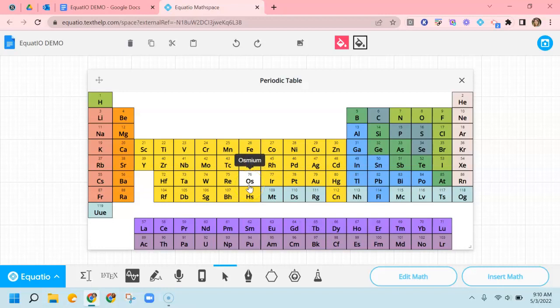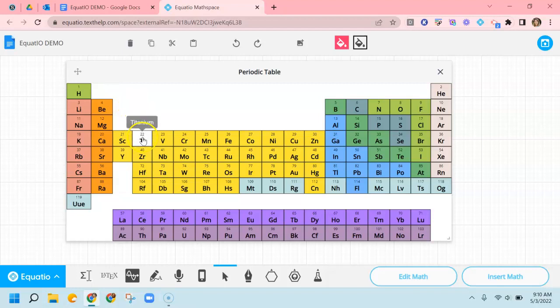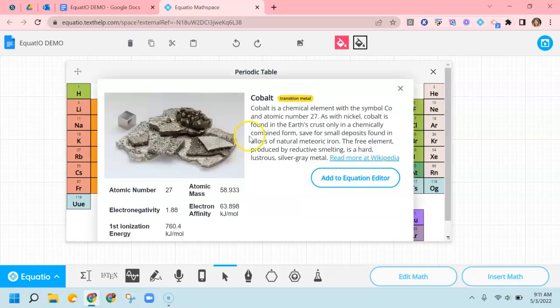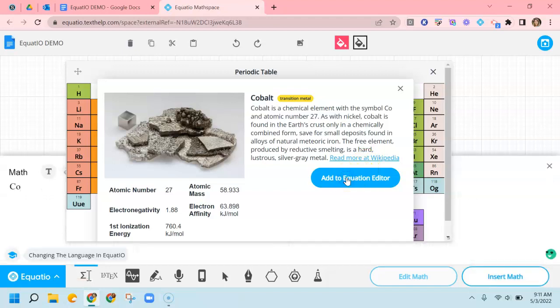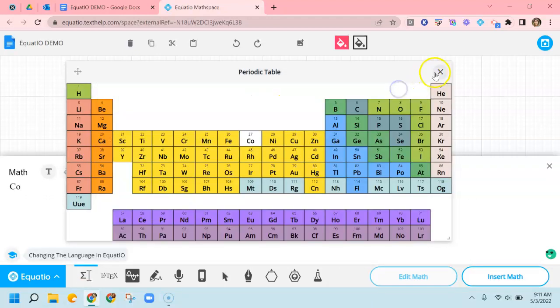The periodic table can be inserted, you can change the size, you can move it where you would like, and you'll notice if you float over an element, it tells you the name of it. You can also see its symbol and number. If you click on an element, you'll get the picture, more information, and then a written description. And if you wanted to read even more, you could click on this link to go to Wikipedia. You can also add the element to the equation editor if you're writing some sort of an equation.